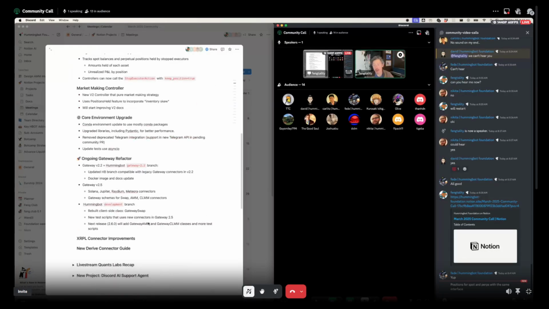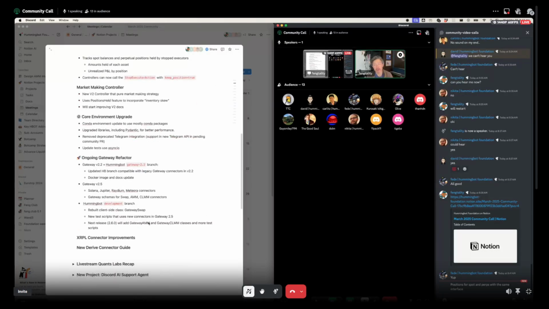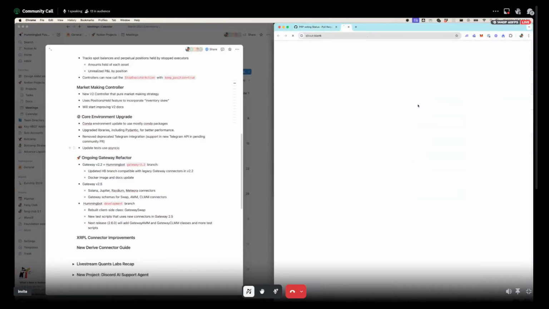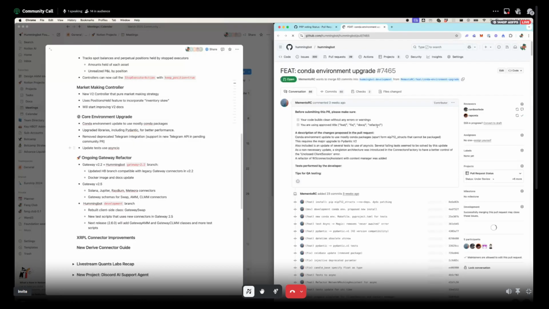In addition, I want to give a shout out to Memento, one of our longtime community members, who's been helping with a core environment upgrade that is in a pull request that should be merged in the 2.5 release as well. This environment upgrade is going to help Hummingbot upgrade the dependencies that Hummingbot has.